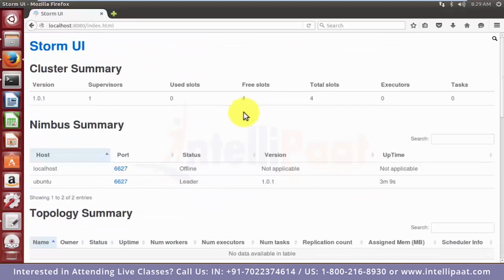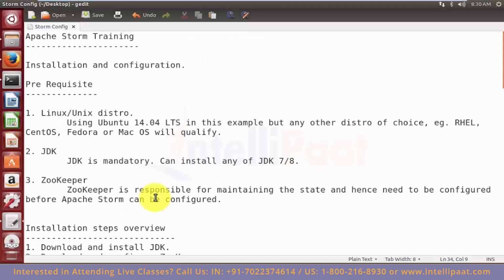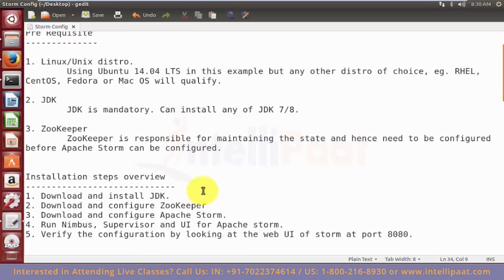My supervisor and Nimbus daemons are running, and it marks that my Storm is up and running fine on my local machine. So this marks the end of this lecture, and we have successfully configured our machine to run Apache Storm. Just a quick recap: the prerequisite was having a Linux or Unix distro, installing JDK, and configuring Zookeeper.